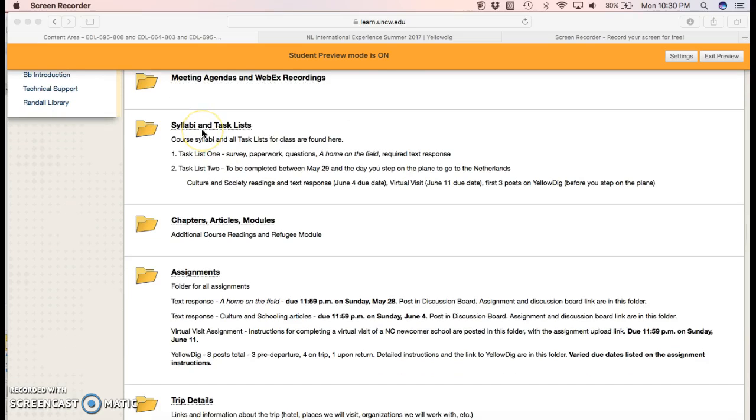Syllabi and task list. We now have all syllabi, one for undergrads, one for graduate students, as well as two task lists. The one from previously, which went up until yesterday when you had your homework on the field text response due. And then task list 2, which starts today and goes directly into the time you step on the plane, and all the materials and information about what is required of you in that time frame is in here in the task list.